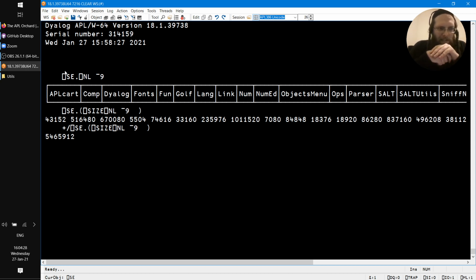Roger GS says that his Dyalog is less than 12 megabytes, right? So we can see that just these references alone are using 5 megabytes, and then each one of them contains lots of stuff. If we take one of them, utils, we can probably see that utils uses another 100 kilobytes and so on.